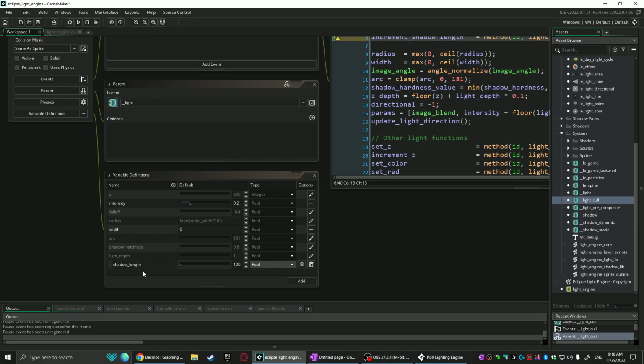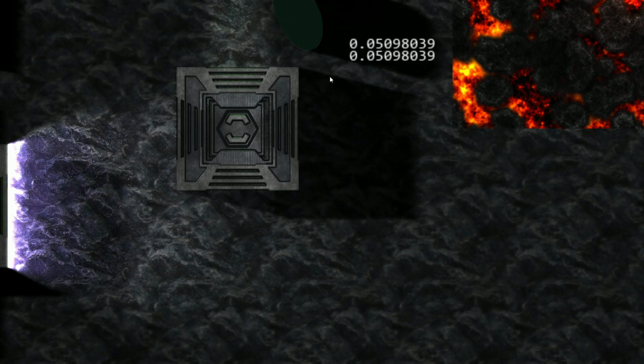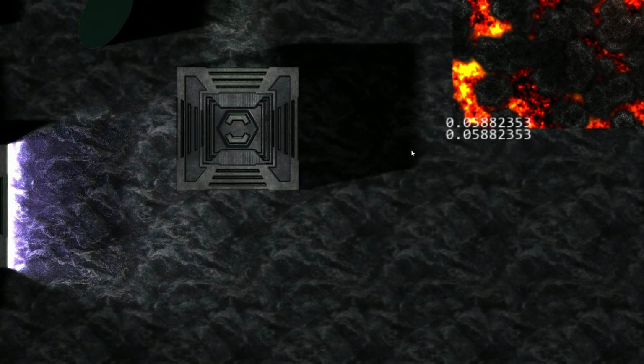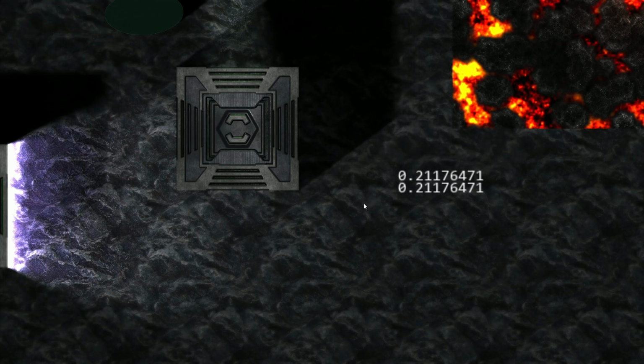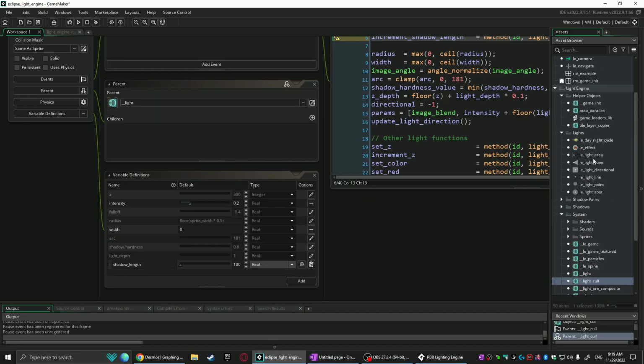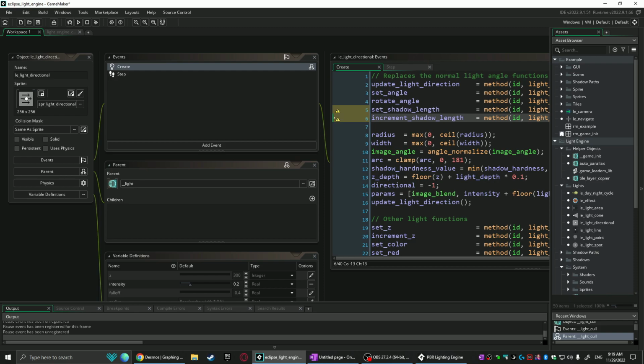And the new parameter is it has shadow length now. If we go back to the scene, you can see the shadow length that's at 100 right now, and if you turn it up and down, it'd be small, it'd be big. And also the way you set the direction, it has functions for set angle, set rotate angle, of course.